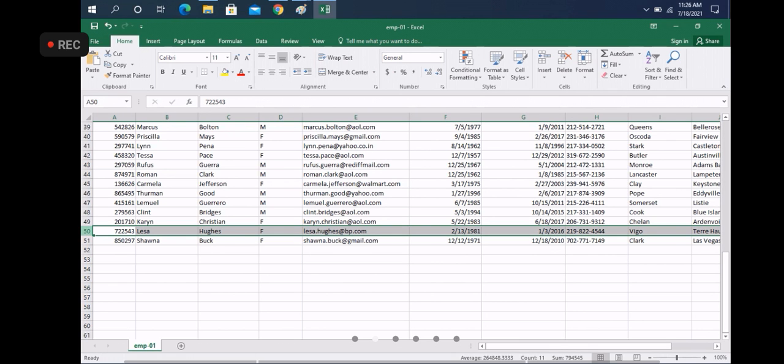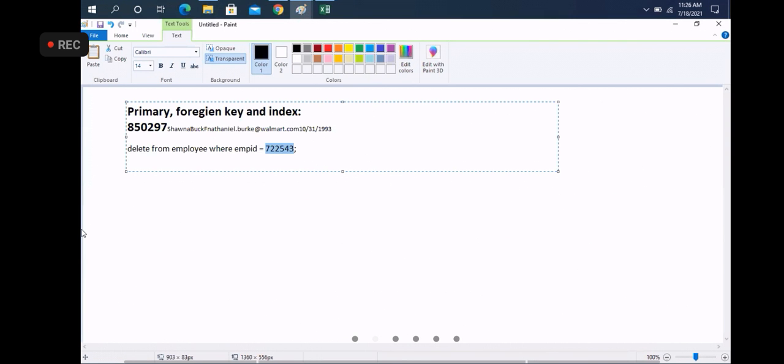Imagine if the table has some 1 crore records. So 1 crore times this delete statement has to execute, check and verify in the background. It will take a lot of time.